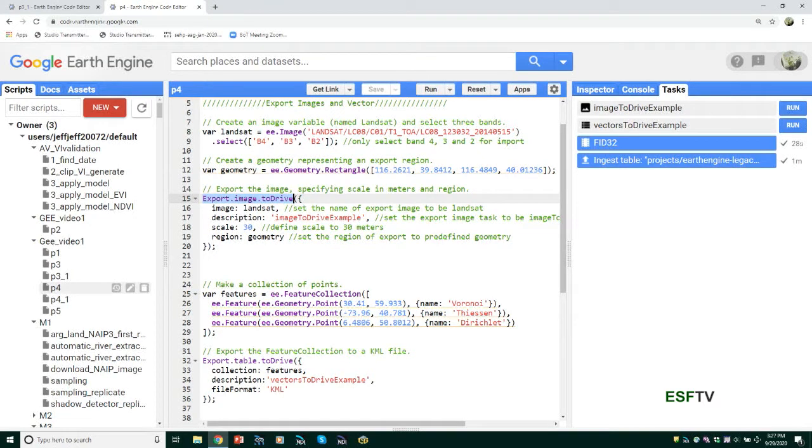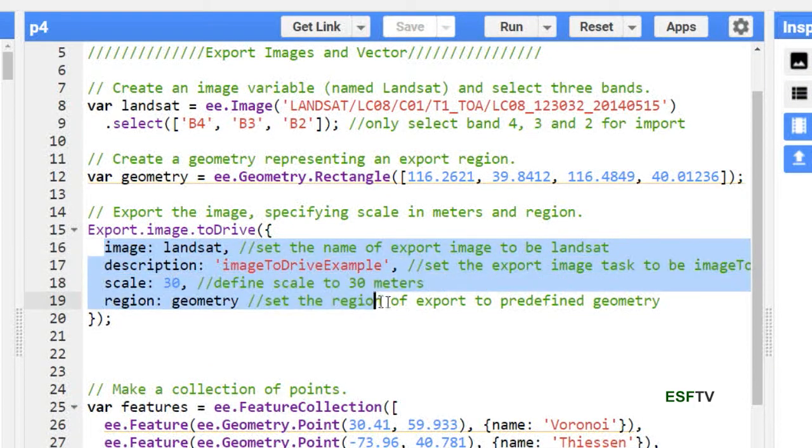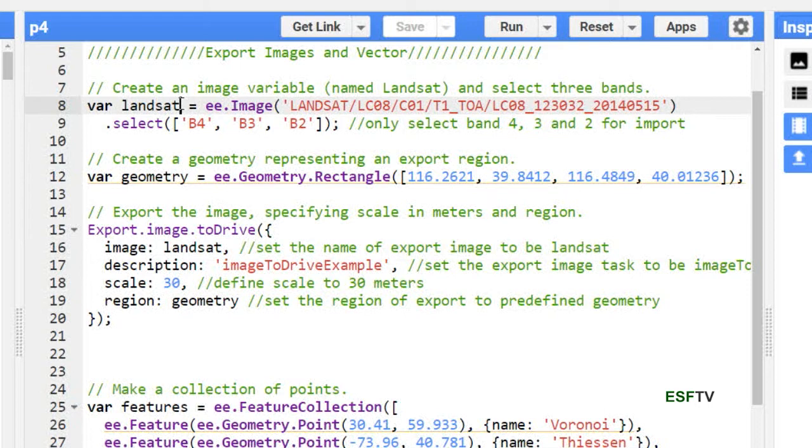Moving on to the different parameters inside of this function, on line 16 to 19, we have the image ID, which is the Landsat. This corresponds exactly to what we described on line 8, where we named our image Landsat. Line 17 is where we describe this job of exporting our image, and we call this job image to drive example.